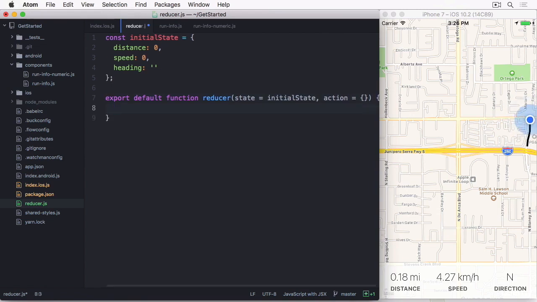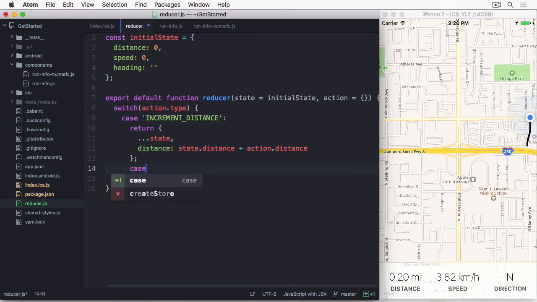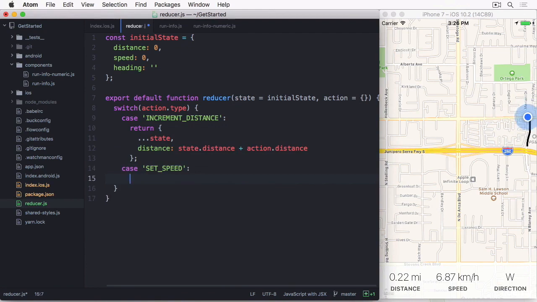You can define them as constants in a separate file, but for us it's easier to just type them as strings. First, we have an action that will increment the distance. It will return the rest of the state, but change the distance to add the one we passed in. Actions just need a type. Every other parameter is up to you. For the speed, we want the type to be set speed. Here, we just change the speed again.